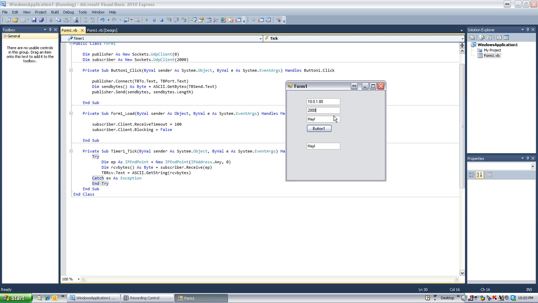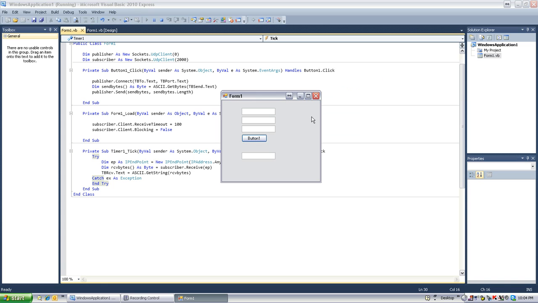Now, if I change to a different port and send, well, it sent to that port, I'm sure, but it didn't receive it because the subscriber is on a different one. There we are. Have fun with that.